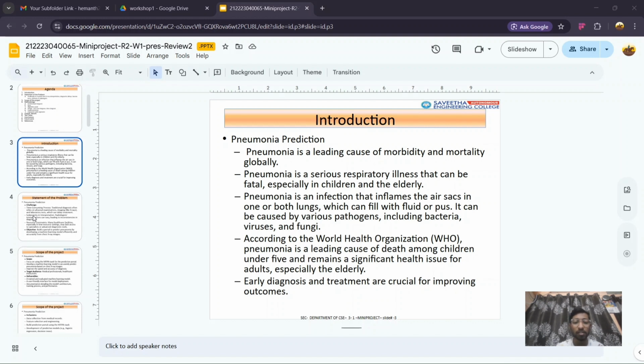Early diagnosis is very important to reduce complications and mortality. Manual diagnosis using chest X-rays is time consuming and depends heavily on expert radiologists. So, this project aims to automate pneumonia detection using deep learning for faster and more accurate diagnosis.